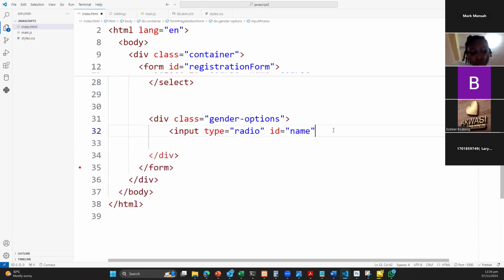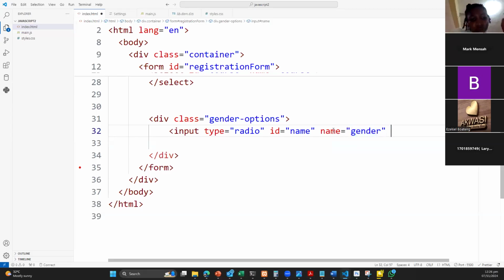Yes. Then in here, the name property is going to be gender. And then the value property, yes, blessing. So please, is it necessary to add the options to the gender?